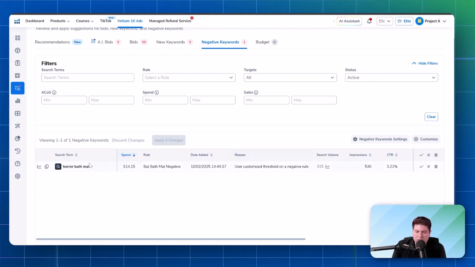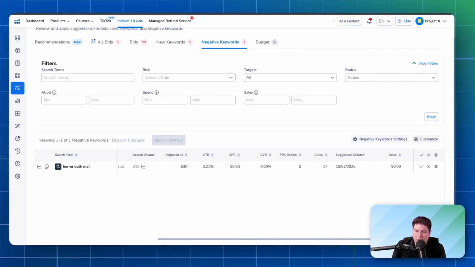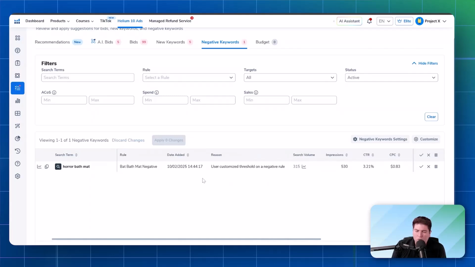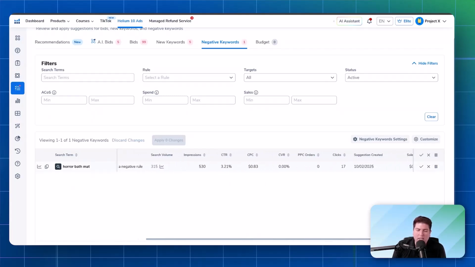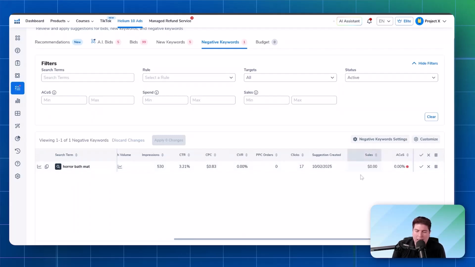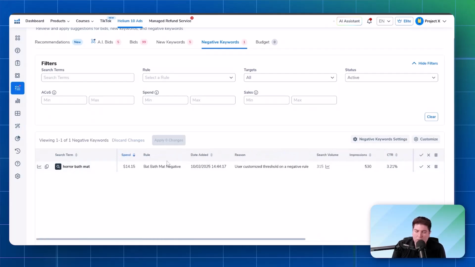So take a look at this. Horror bath mat, bat-shaped bath. I spent $14 and got 0 sales, right? Now, I made a rule where I said, hey, if I get 15 clicks and no sales, tell me to negative match that. And that's exactly what is happening here. I want to stop the bleed. I don't want to spend over the next 60 days another $14 to get 0 sales.